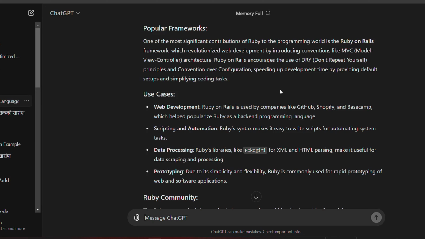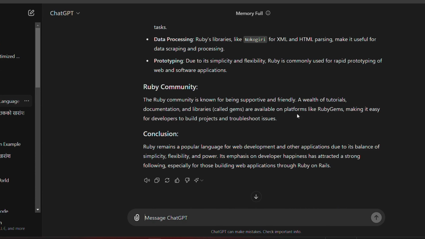Use case, web development. Ruby on Rails is used by companies like GitHub, Shopify, and Basecamp, which helps popularize Ruby as a backend programming language. Scripting and automation. Ruby syntax makes it easy to write scripts for automating tasks. Ruby libraries like Nokogiri for XML and HTML parsing make it useful for data scraping and processing. Prototyping. Due to its simplicity and flexibility, Ruby is commonly used for rapid prototyping of web and software applications.